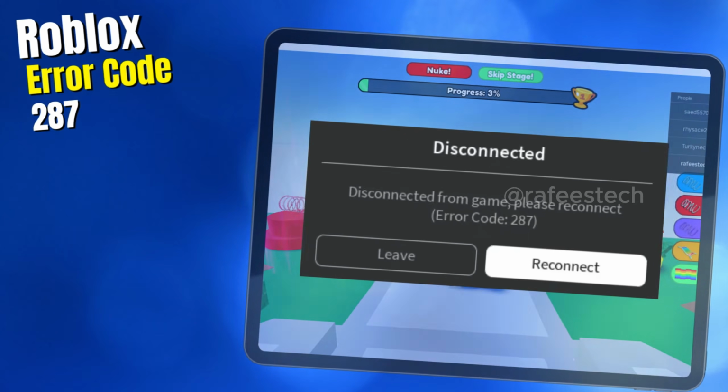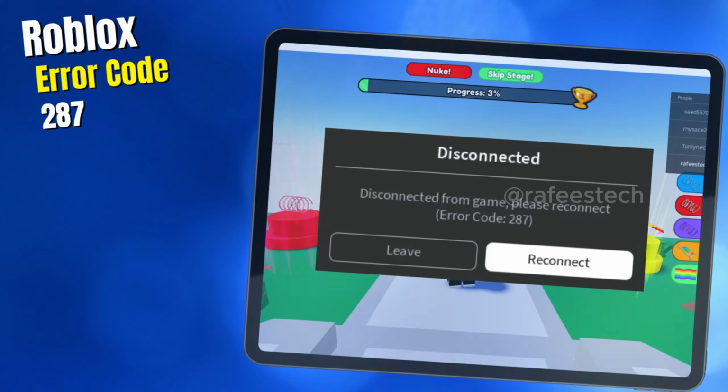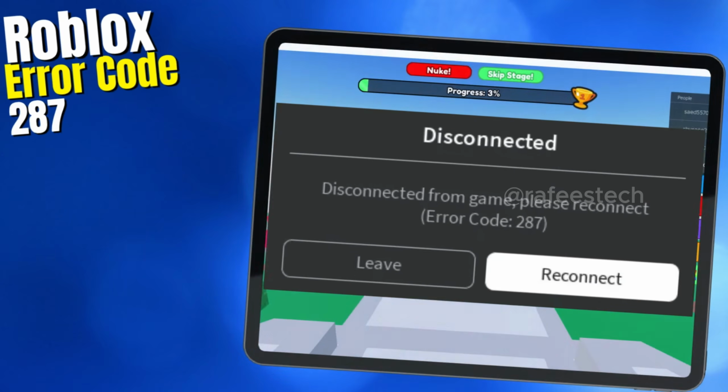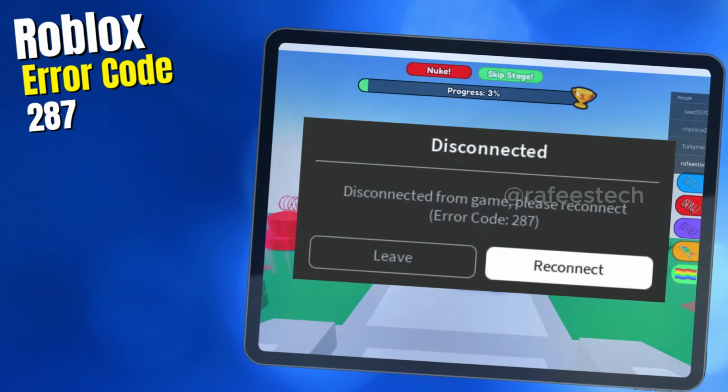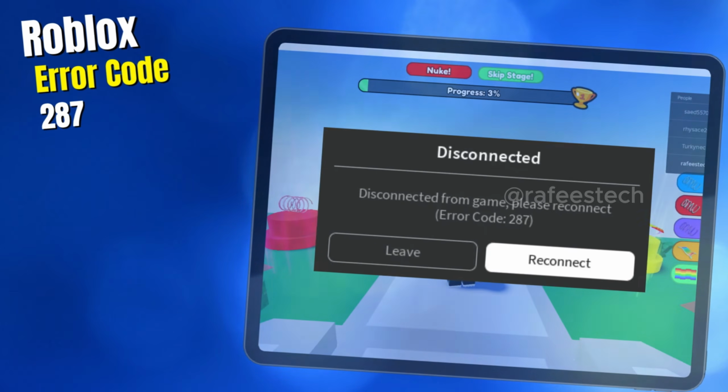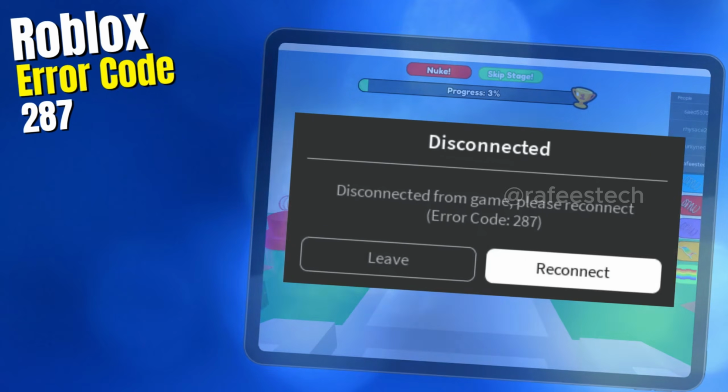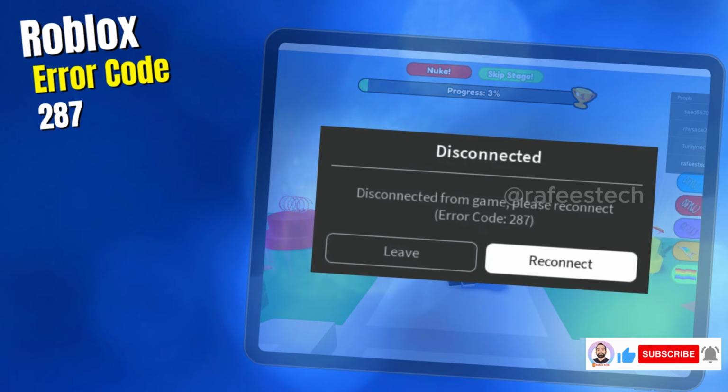Roblox error code 287 typically indicates that you have been disconnected from a game due to being idle or inactive for too long, often occurring around the 20-minute mark. It is a security feature to free up server space, but can also be caused by connection issues, a poor internet connection, or being banned by a developer.